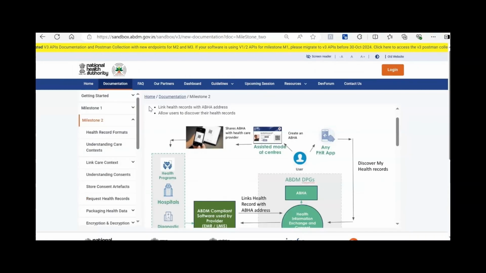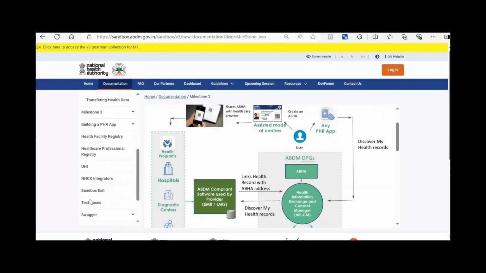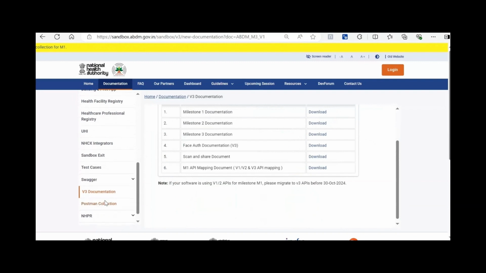M2 in ABDM primarily involves linking health records with an Aadhaar address, allowing users to discover their health records, saving user consents, and sharing health records after verifying consent. For more information, please refer to the detailed documentation uploaded on the website. Let's now begin by understanding the M2 APIs.